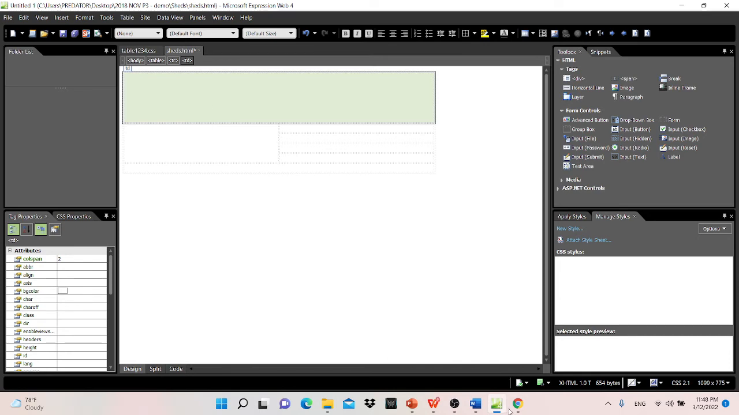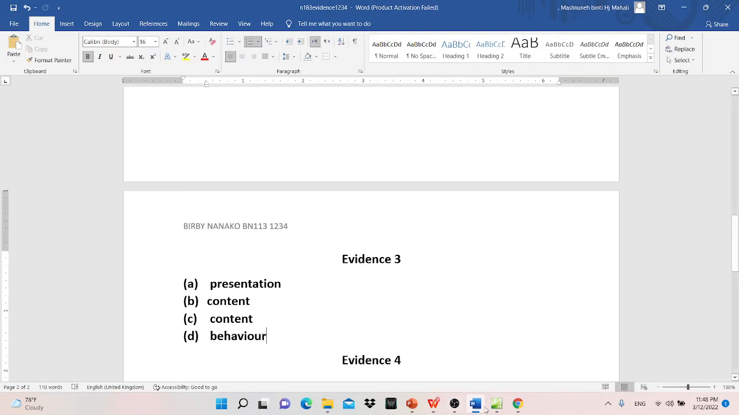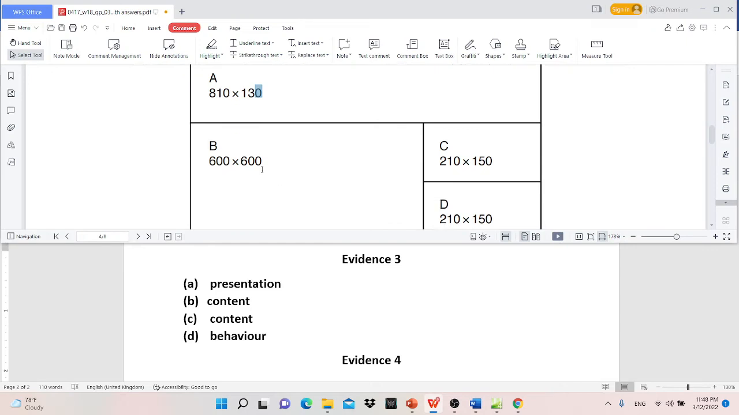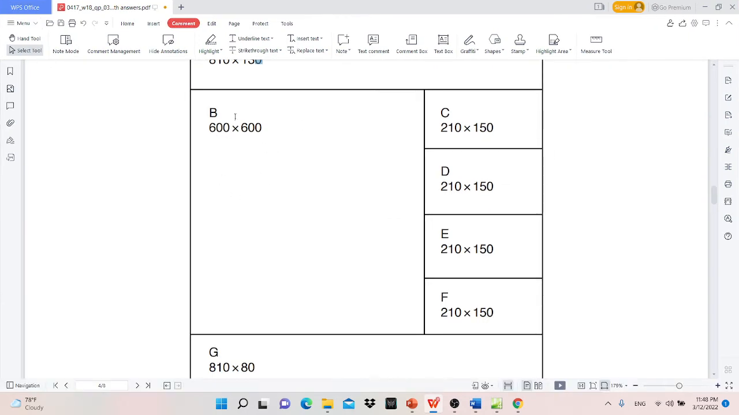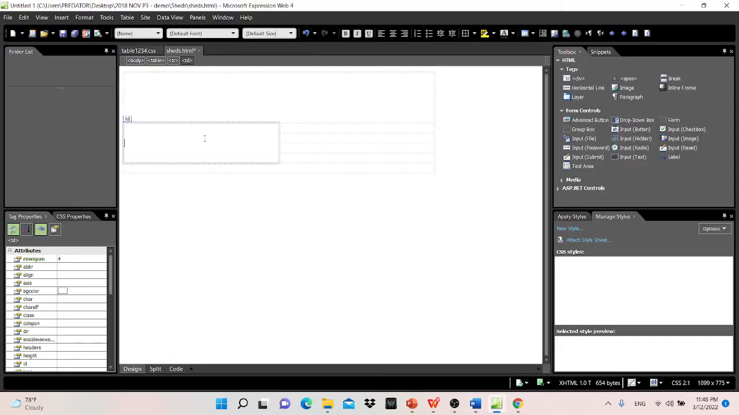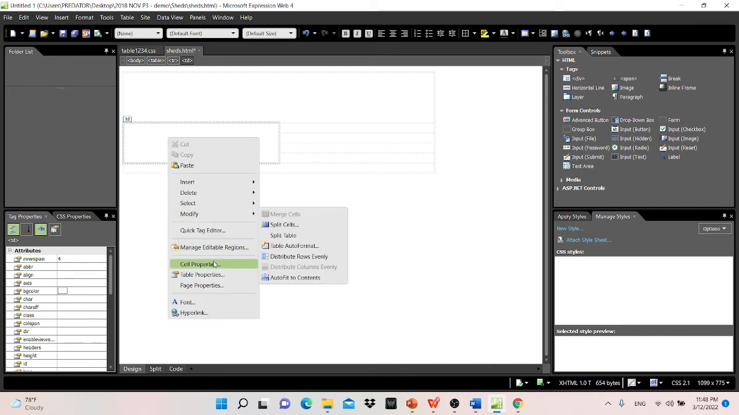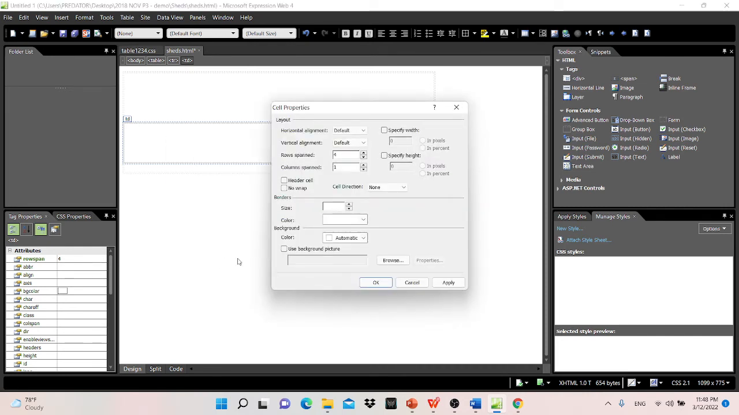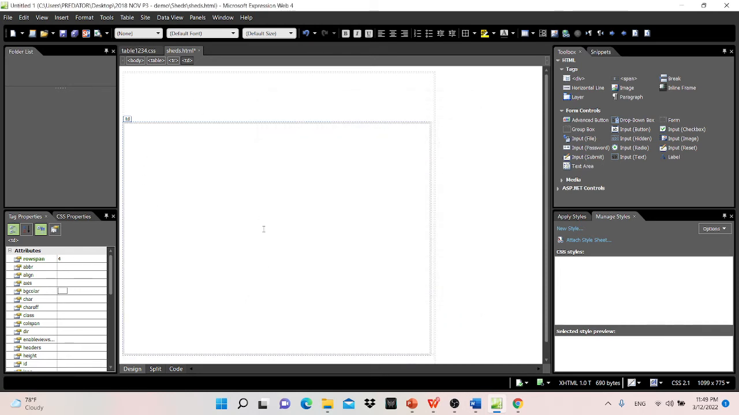And then the next one is 600 by 600. So you go back, and this one, cell B, you right click your mouse and click cell properties. After that, you specify width and height, make sure it is pixel, and then you type in 600 by 600, and then you click OK.